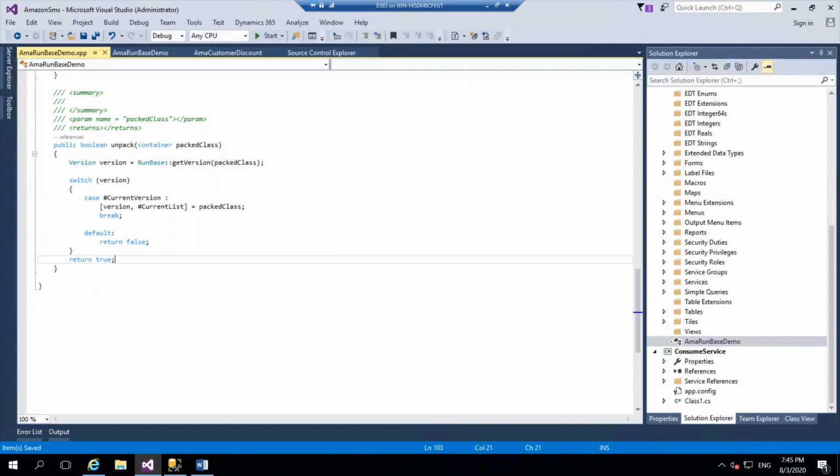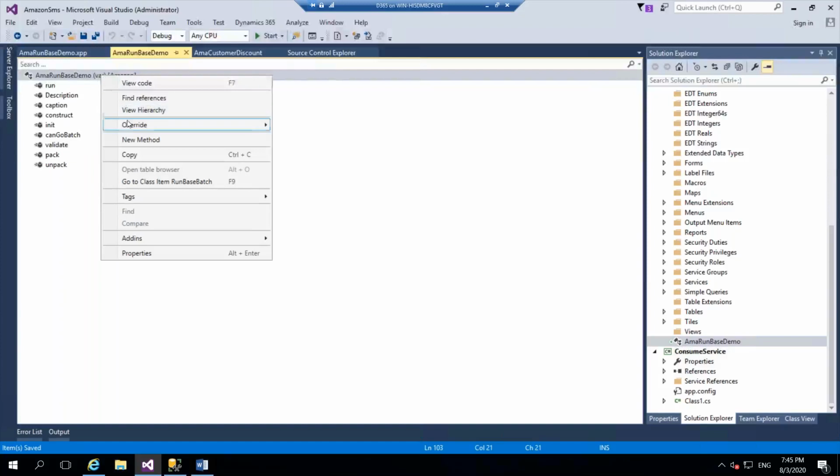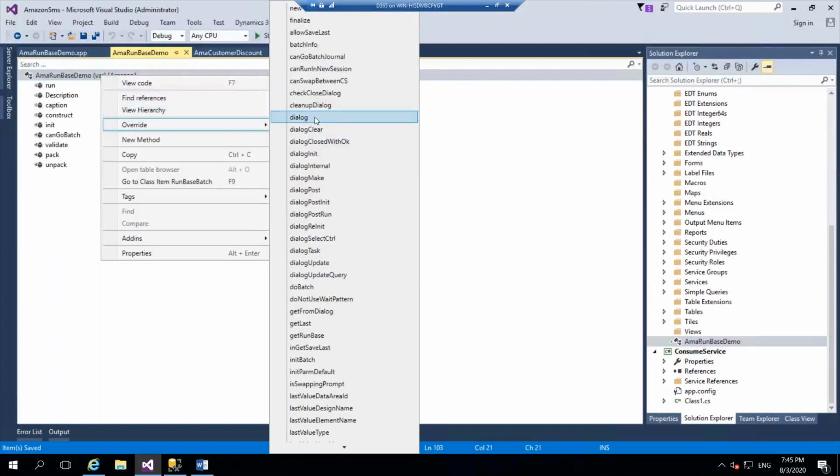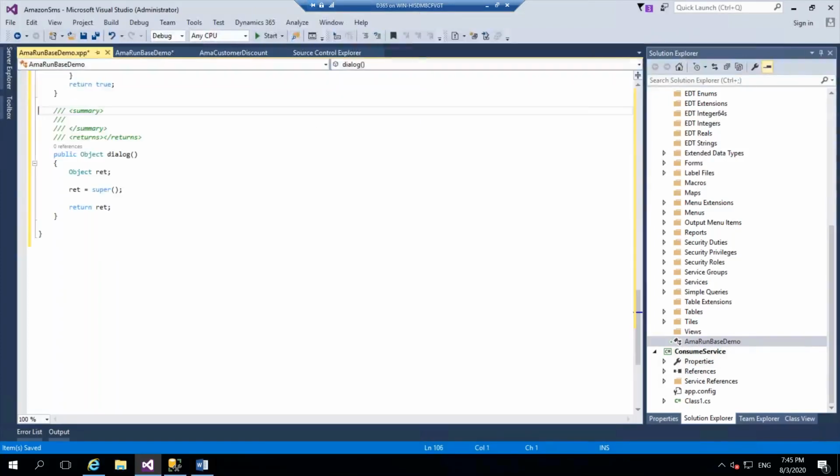Okay, this is how we are going to pack and unpack the variables. Now let me check. I told you about the dialog. We have added the global parameter. I have something called dialog here. So in this dialog, create your dialog here.